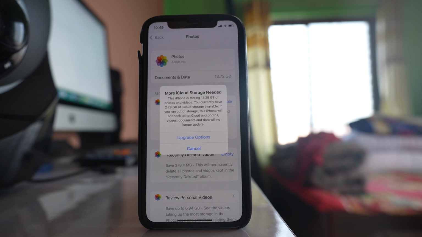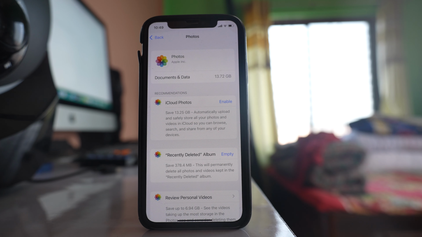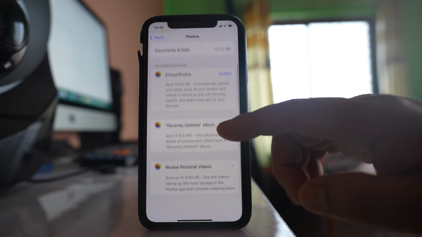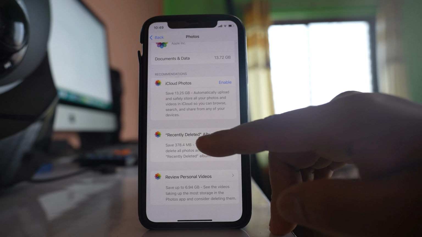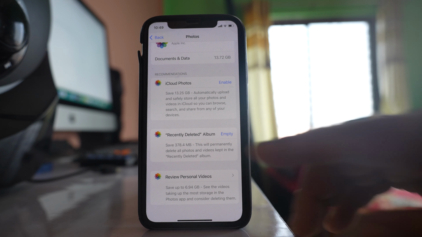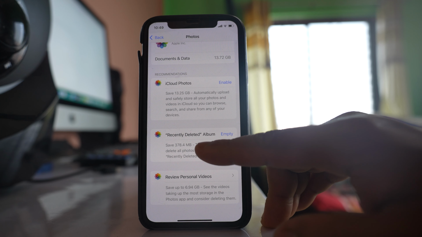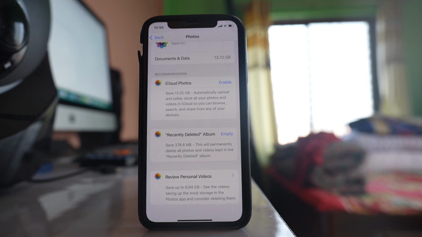Right now I don't have iCloud storage, but if you have iCloud storage and you enable this option, then all the photos that are present in the photo gallery will be backed up to iCloud, and then you can delete them from your iPhone gallery so that space can be created. Now one more thing, there is an option here, Recently Deleted album. Right now there are 378.4 megabytes of photos and videos in the Recently Deleted album. So if I select Empty, this space will be added to my iPhone storage.